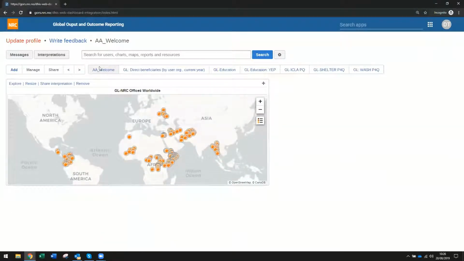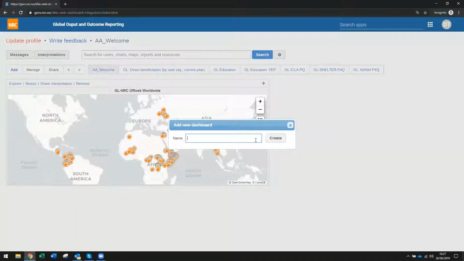So I am in the main dashboard. I want to add my own homemade tailored dashboard. So I click on add. I start with a name. One important thing to know here is that the dashboards will be sorted alphabetically.